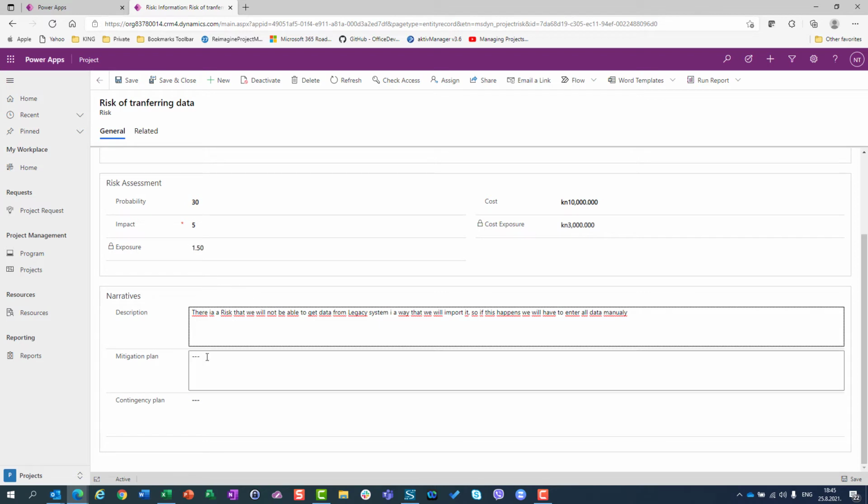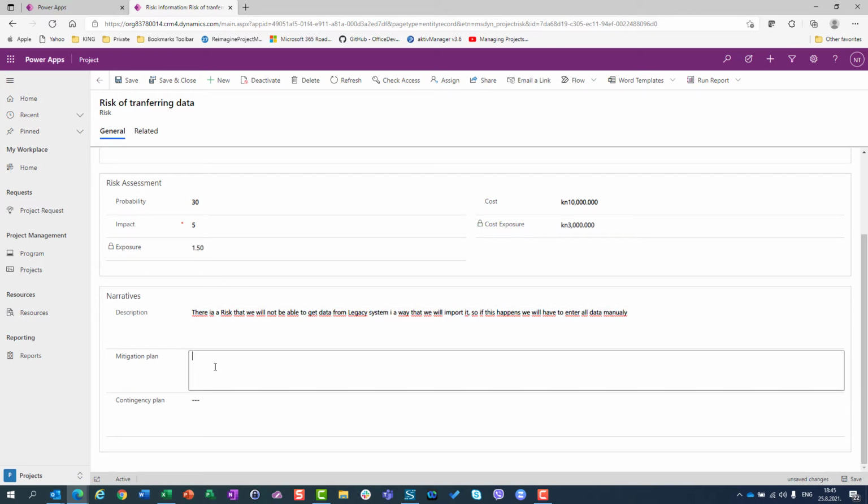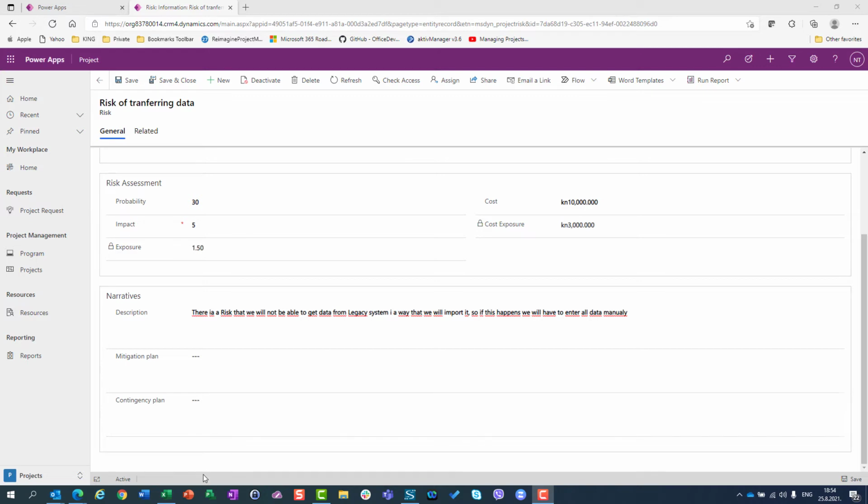Okay. Mitigation plan. Description is very simple. Mitigation plan is what you are going to do if the risk hits you. In a risk management system, you have several possibilities, and I will now explain them to you. There are 4 things you can do.